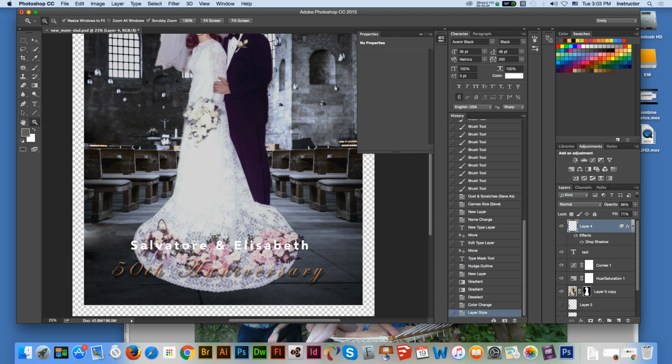And if we want to copy the same shadow on here, we can just hold down your option and click this FX and drop it here. So the same layer, the Salvatore and the Elizabeth, is adding the same shadow as the anniversary. Okay.